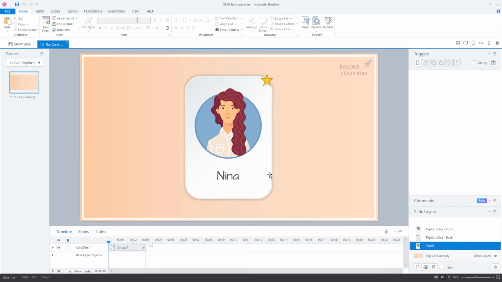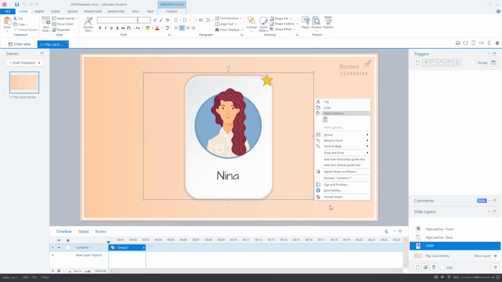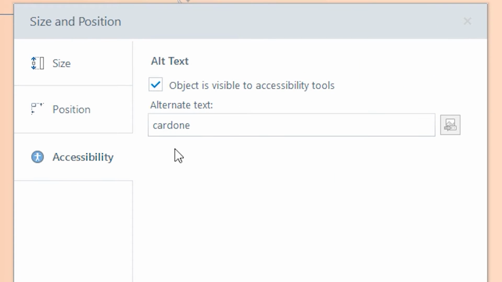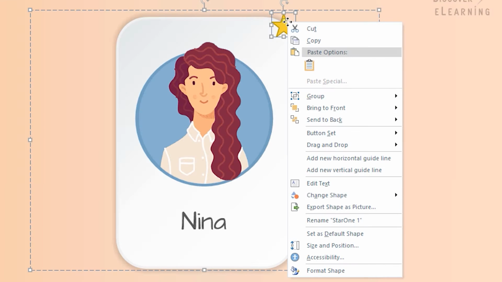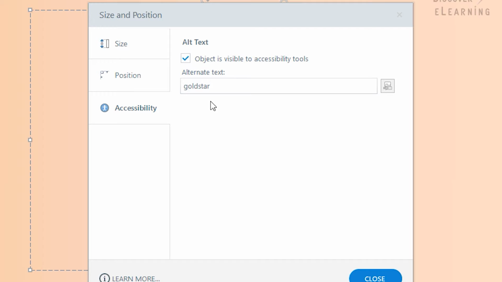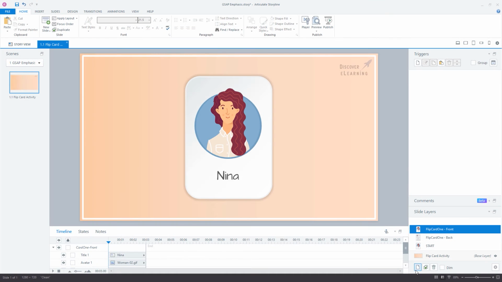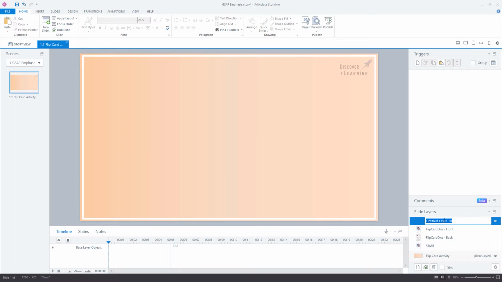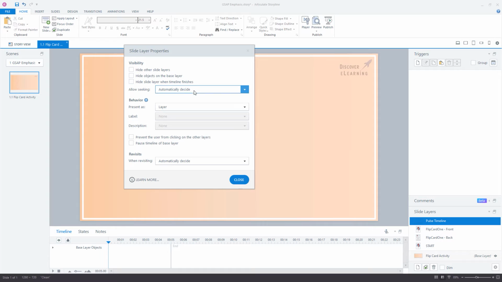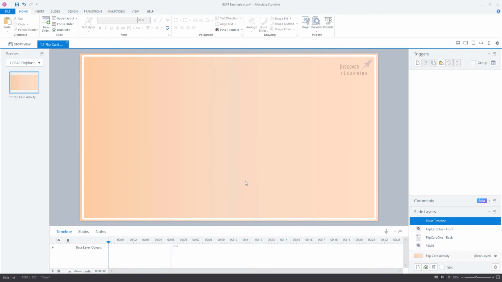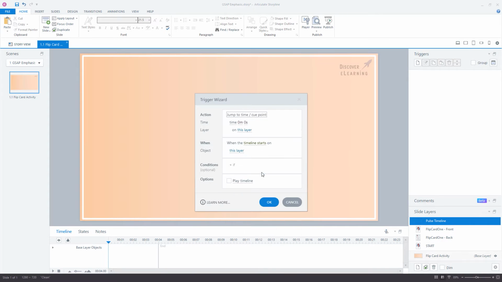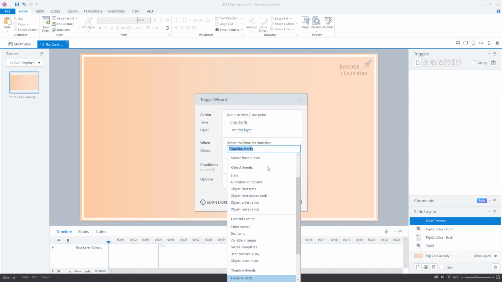Final things to take notice of are the data accessibility values, which I've set for every group on the layers, as well as the star that we'll be creating our pulse animation for. Let's get started with that right now. We'll create a new layer to act as our timeline for the pulse animation specifically. This will be 4 seconds long, and I will create a trigger to loop back to the start of the timeline when it ends, so it could play indefinitely.